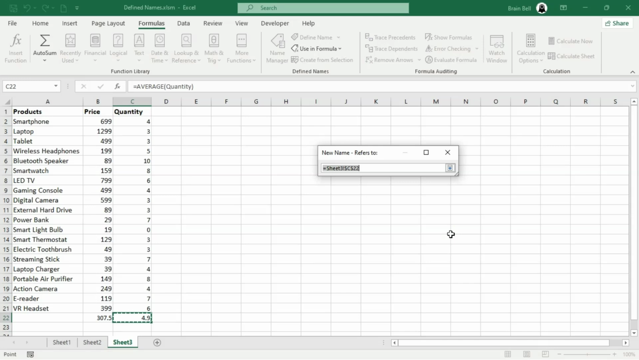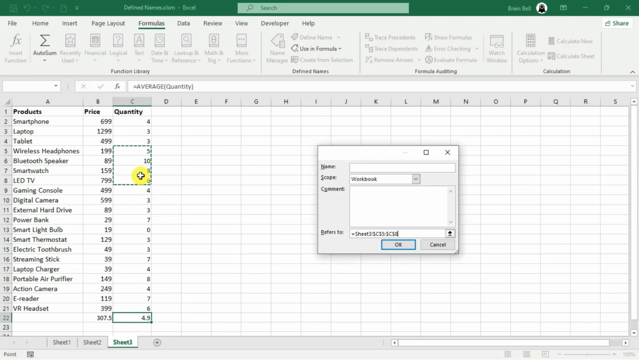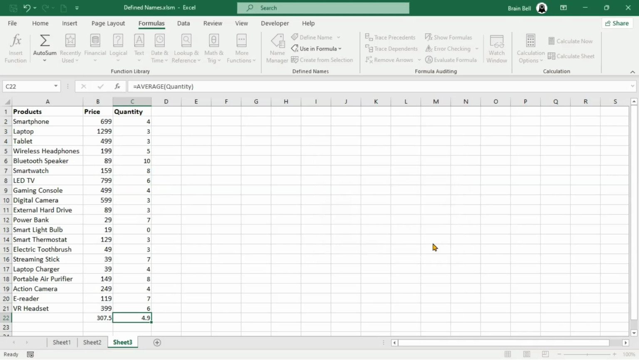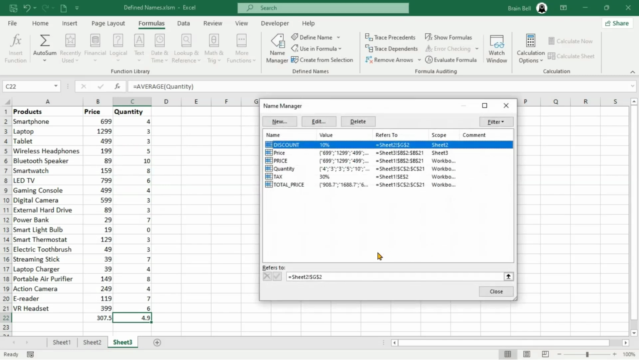That's it. In this tutorial, we've explored several methods to create and manage named ranges. We've also covered how to modify and delete defined names. In the upcoming video, we'll dive into dynamic named ranges.